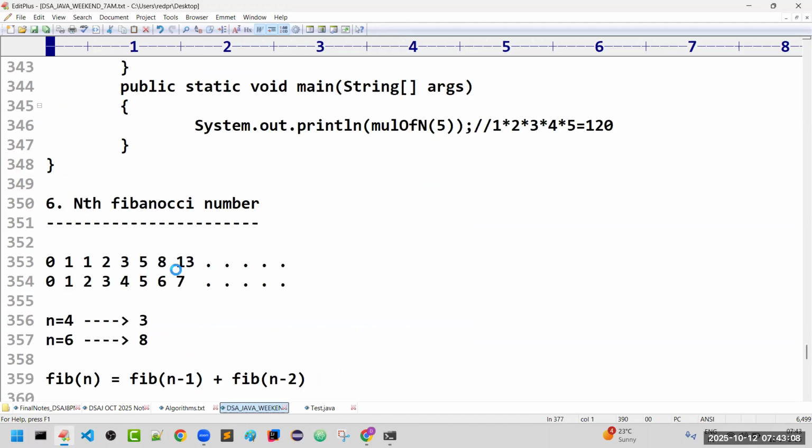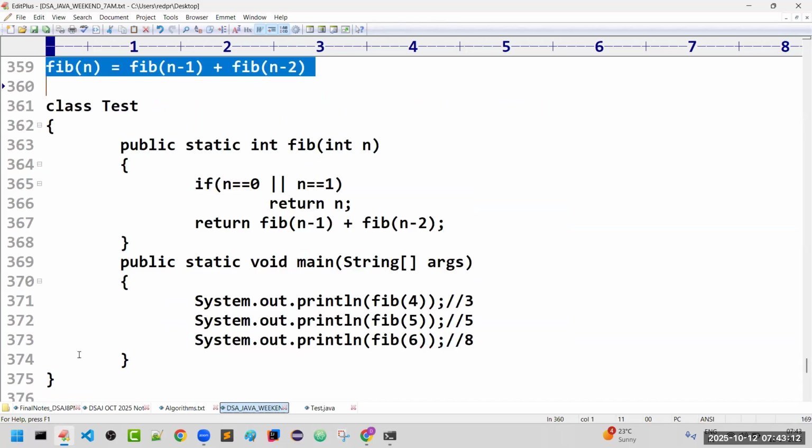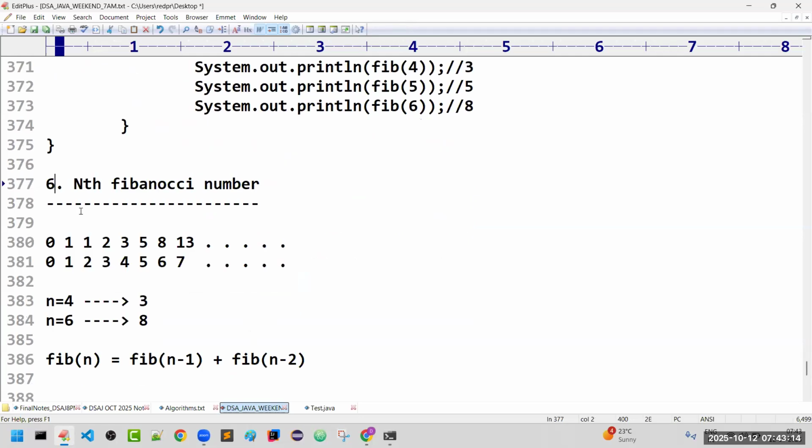So what is next, sir, same like this. There is one more sequence, named the Tribonacci sequence. What is the Tribonacci number? The first 3 numbers are 0, 1, 2. How do you get the next number? By adding the previous 3 numbers. 0 plus 1 plus 2, which is nothing but 3.